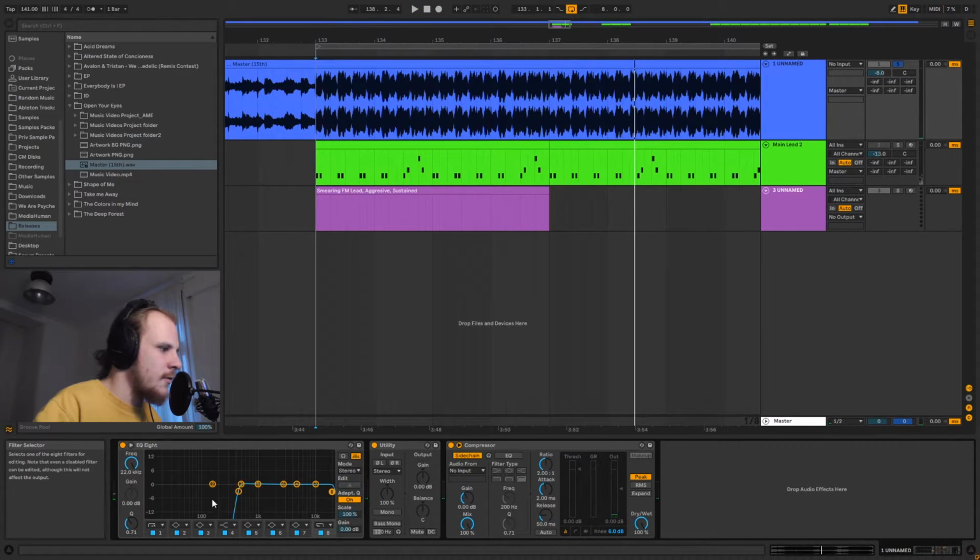And then for the low pass, we're also going to turn this down. I'm using very steep filters for this, because then you get the best results.